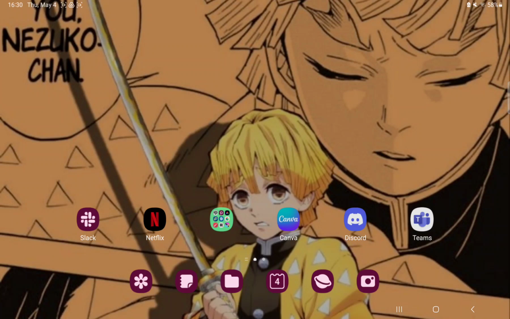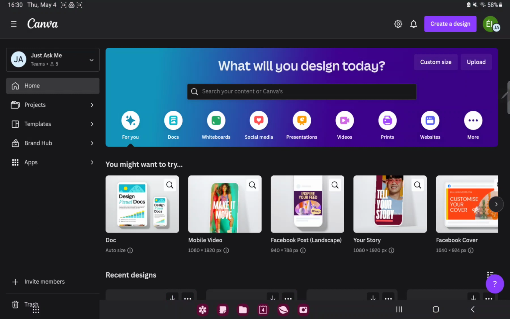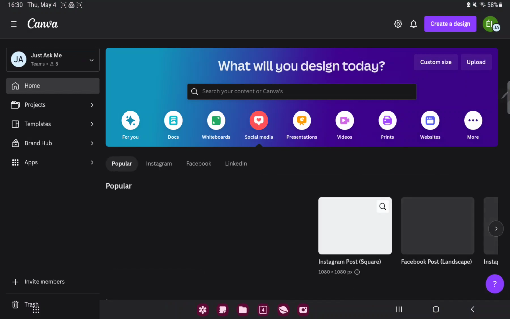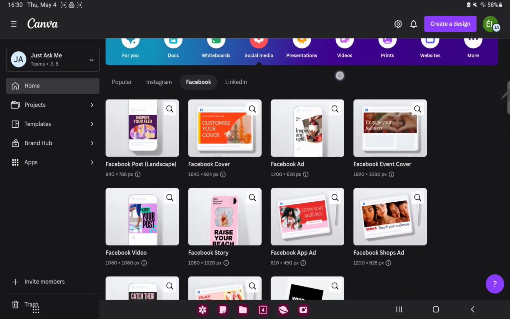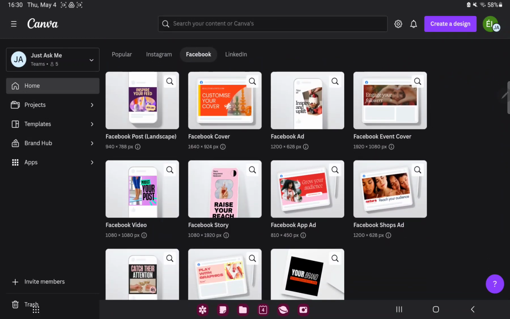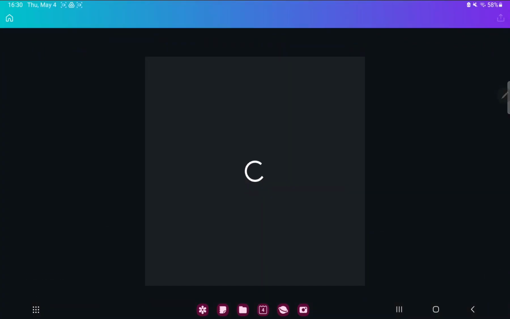So let's jump into it. First of all, open the application on your device. Go to the social media section next to the whiteboards option and click on the Facebook section. Here you can find the Facebook event cover option and just tap on it.